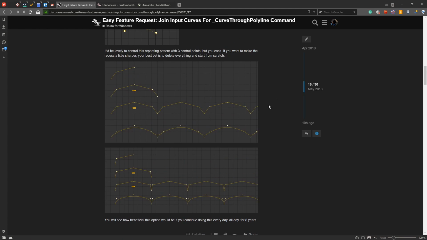Doing a ribbed texture on a ring, you set this up, you mirror it, you do a linear array, and then you convert that with CurveThroughPolyline into a smooth curve. Well, if you got one thing wrong, and you didn't like the height of this or the width of the channel, you would have to delete everything, go back to here, change it, and then do that all over again.